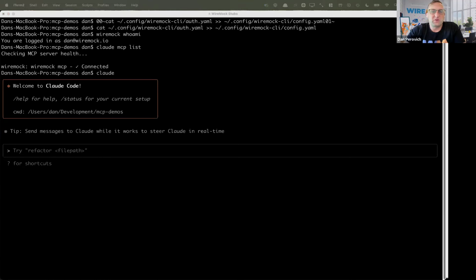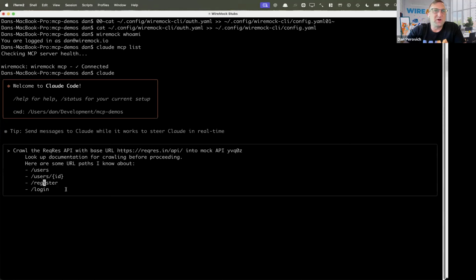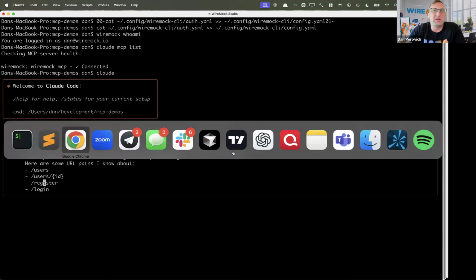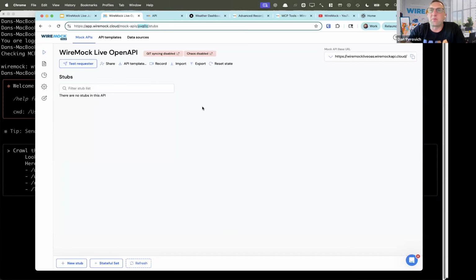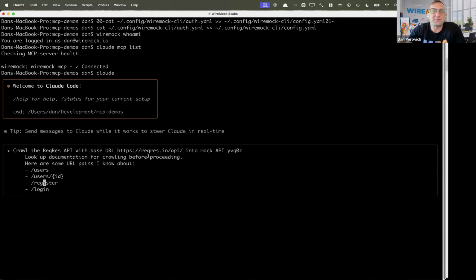So I'm going to go ahead and copy my prompt here, and we'll review that prompt before I hit enter. We can see we're going to ask our AI coding agent to crawl the request response API that has a base URL of https://requestresponse.in/api, and we want to pump that into mock API with the ID of YVQ0Z. And that just happens to be this one right here, the one that we were looking at that we see is currently empty.